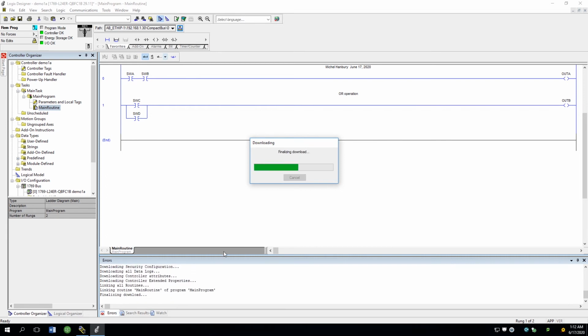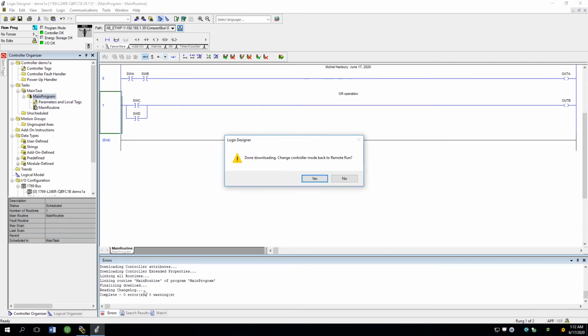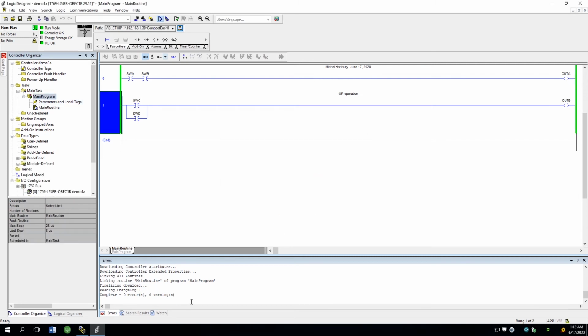And I'm always looking in this window here to see if any red lines pop up. They tell you that there are errors. There doesn't seem to be. There's no errors and no warnings. Errors will not compile the program. Warnings will, but you should still read what the warnings are. And verify that these 3 squares are green. The top, run mode, controller OK, and I/O OK.